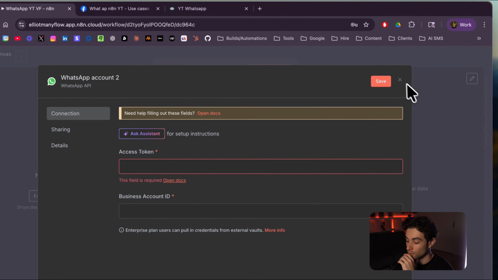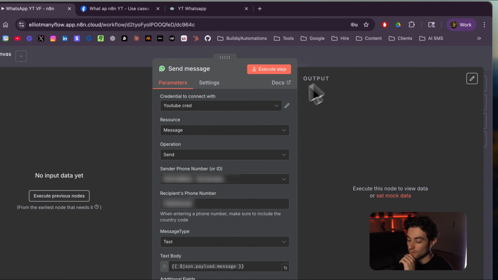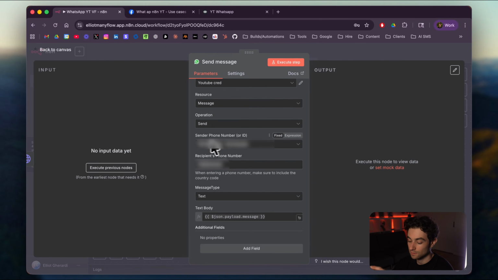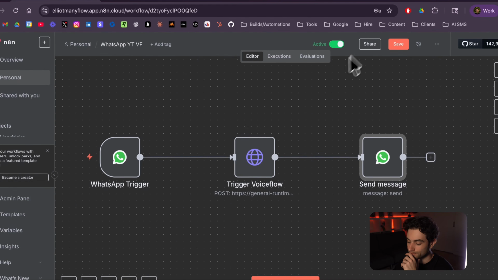Then you'll have your first node configured. And then here you'll be able to select the sender's phone number, which will be your test number. You'll be able to add your recipient, which you could just hard code your phone number. Message type is going to be text. And then just leave this blank for now until we get to that step.